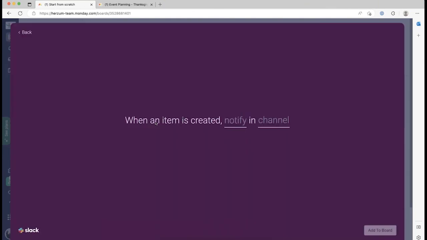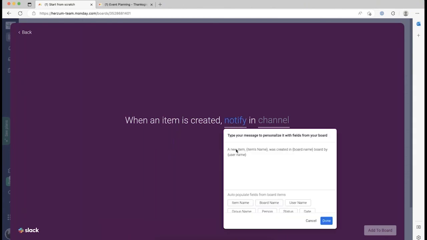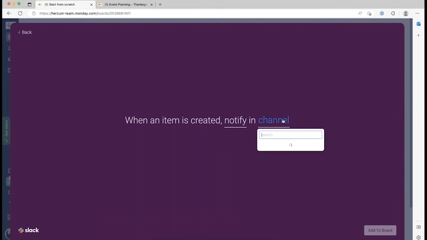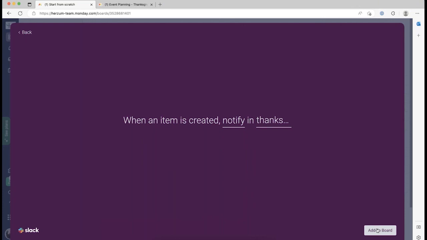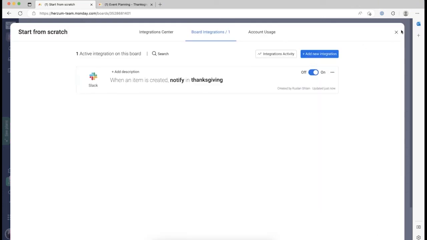all right. And so very similar to the workflows: when item is created, notify, and so we'll say item name. And we're using the smart values to make our message a little bit more personable, right? And I'll hit done. And so then we can pick a channel, right? So the integration works. Monday goes out, looks at everything that's in the Slack account, and I pick my channel that I want to send that to, and I'm ready to add it to the board.